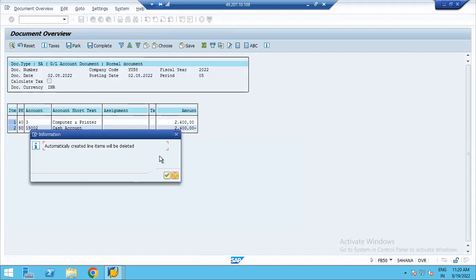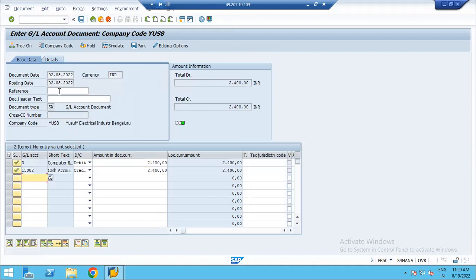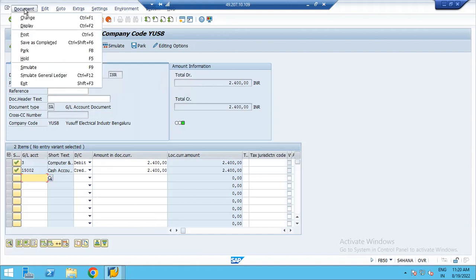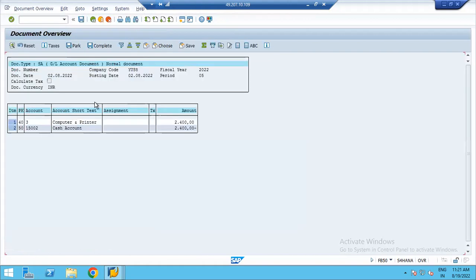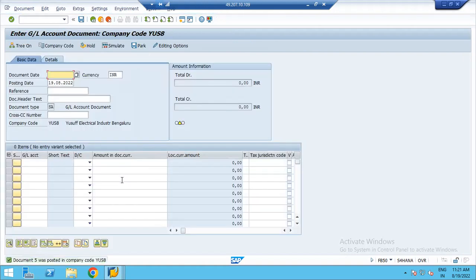We'll go back again. I want to show you that I have not entered anything in the reference number as well as document header text. After making the changes, this is the first transaction we are posting without these. Go to simulate. 40 is debit, 50 is credit. Click on save. Now the document is saved without giving any data in the reference number as well as document header text.